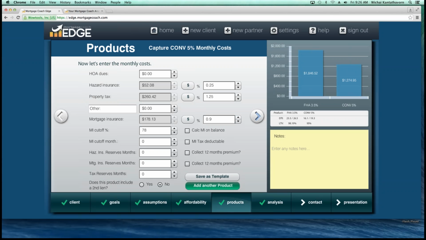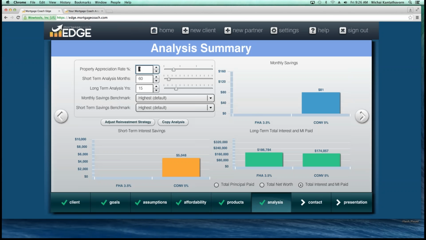As we move on to the final step of the presentation, it's the analysis tab. So you're either going to go back to add another product or pretty much you're done. What you're doing here on the analysis summary tab is really just taking a look at your side-by-side comparisons and making sure that they're at the time frames that you would like them to be at.